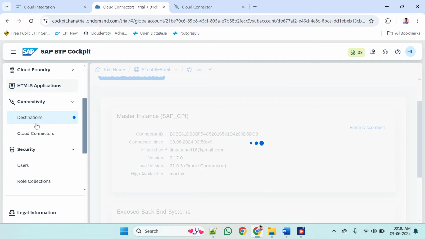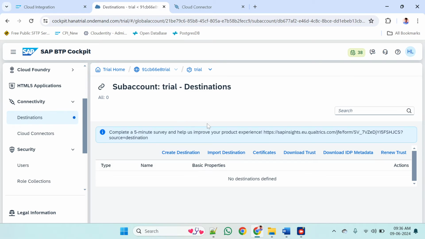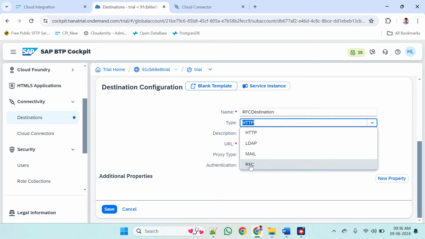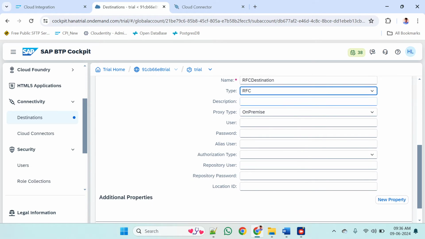Under connectivity we have an option as destinations. Under destination, just create destination. Here we have to provide a name. It can be any name, guys, but it should be something meaningful. I can give RFC destination. Here type should be RFC. Description we can give anything, guys, but it should be something meaningful.